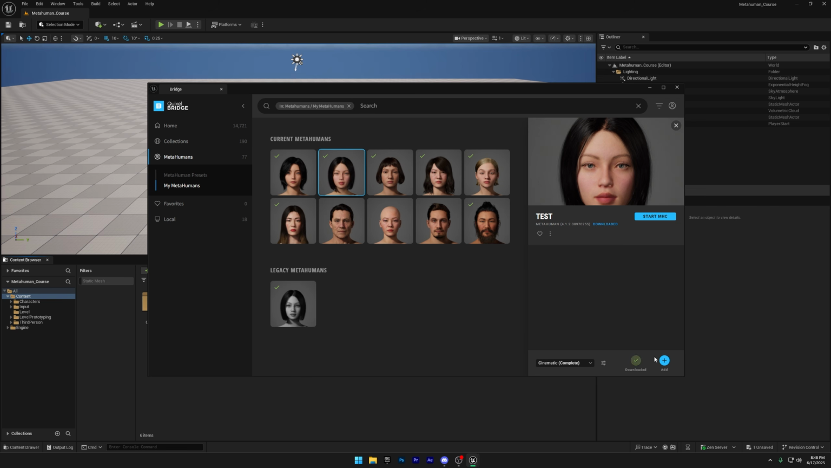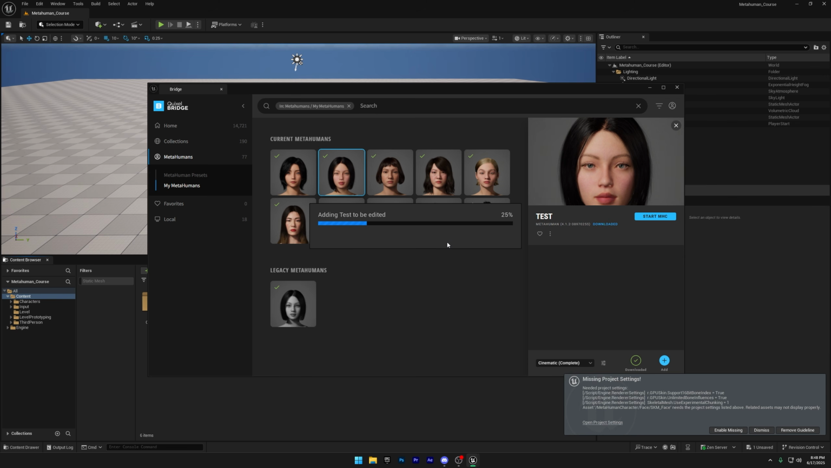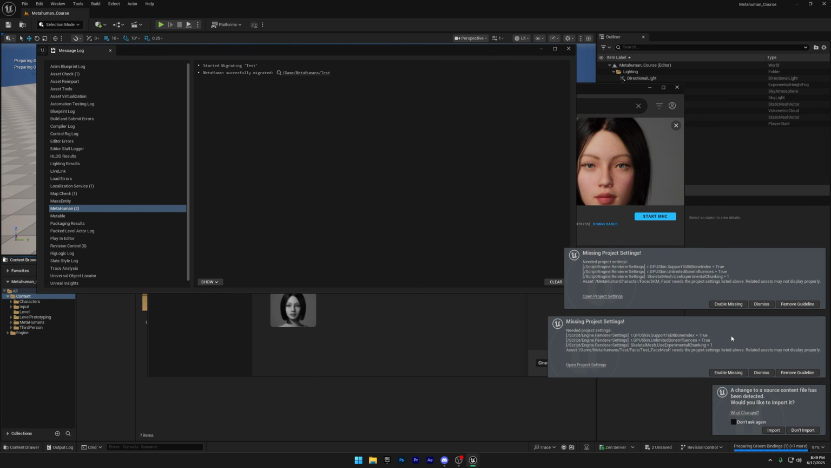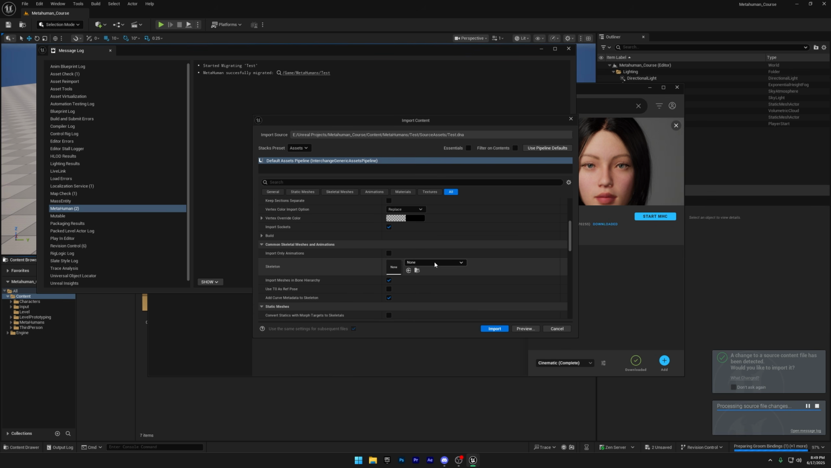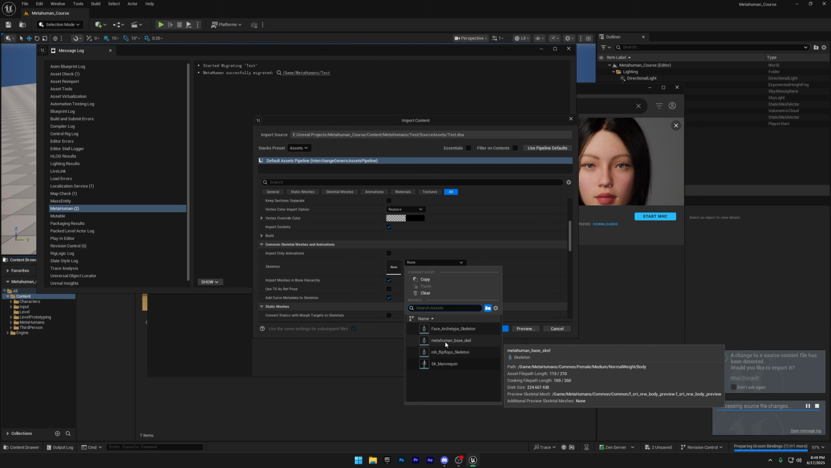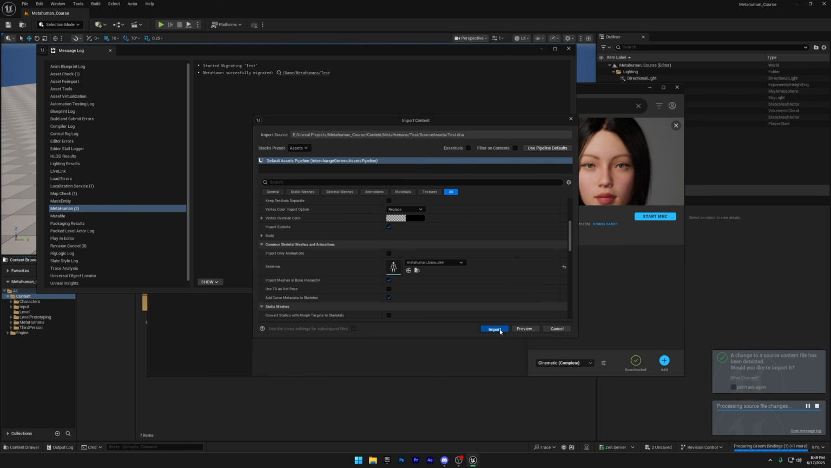Once I click the Add button, a pop-up will appear. Just select Import and Migrate. This will bring the MetaHuman into your current Unreal project. Also make sure to click Enable Missing at the bottom right corner if you see that option. Importing a MetaHuman with cinematic quality can be a bit heavy on performance, but there's a good reason I'm using it. I'll explain why later in the video. Now click on Import, then scroll down to the Skeleton section. Here, select the MetaHuman base skeleton and click Import again.